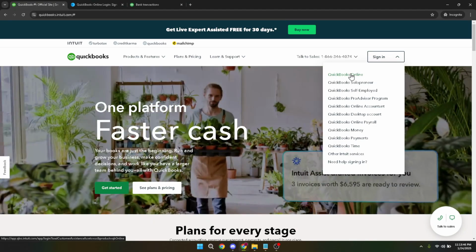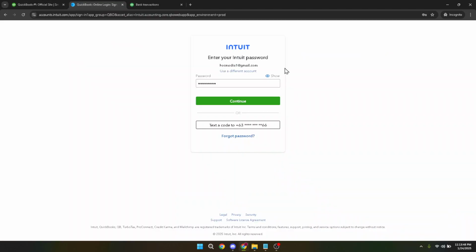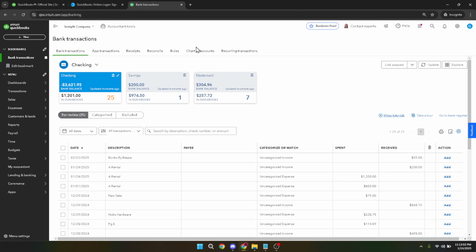Next, you'll need to log in with your QuickBooks credentials. Type in your username and password, then hit Continue. It's always a good idea to double check that your login details are correct to avoid any unnecessary frustration. Once logged in, you'll find yourself on the QuickBooks Online dashboard, which is your central hub for all financial activities.